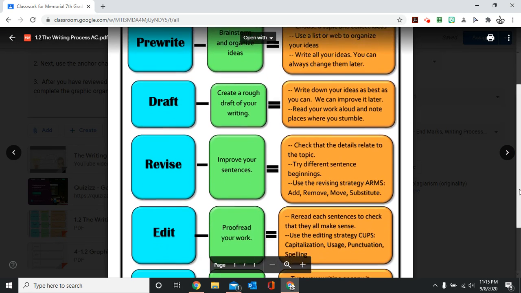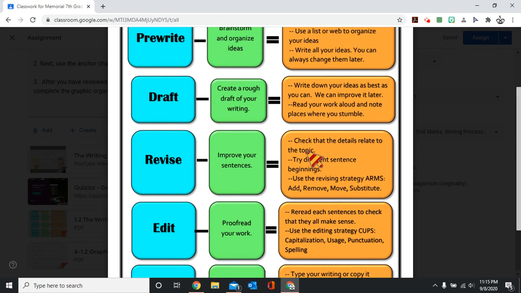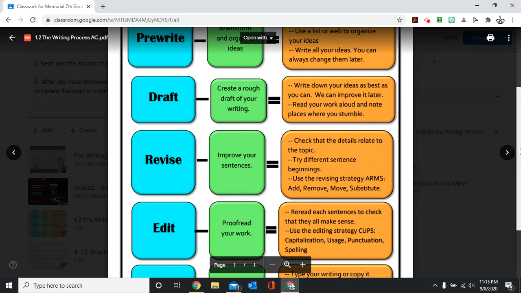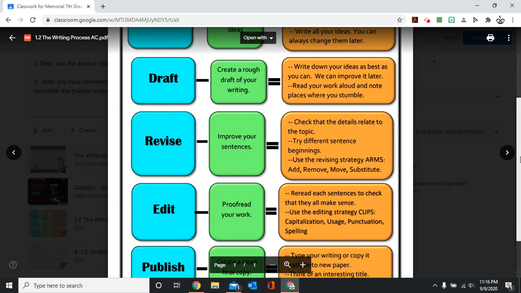After this, you will revise. So in revision, you will improve your sentences. You will check that the details relate to the topic you've chosen. You will try different sentence beginnings and different structures, and you will revise using the strategy ARMS. So you will add things, you will remove things, you will move things around, or you will substitute them for something else. This is where you revise, this is where you make all of the changes that will make it better.